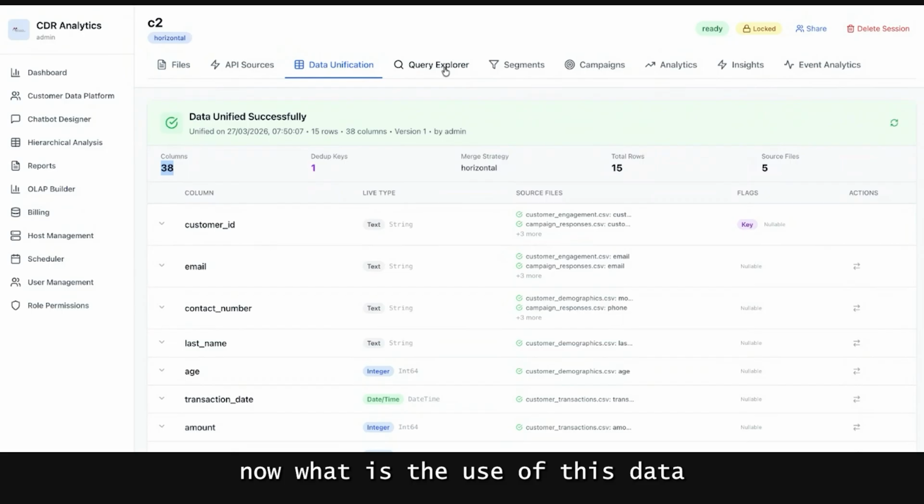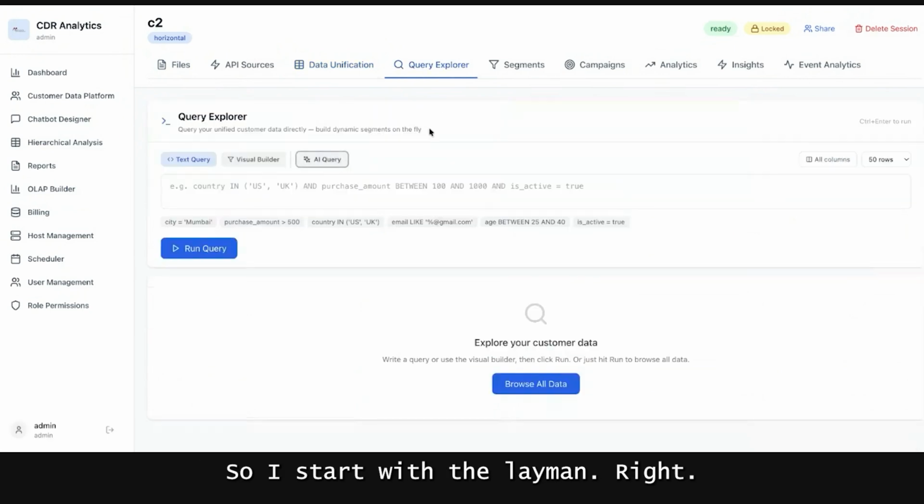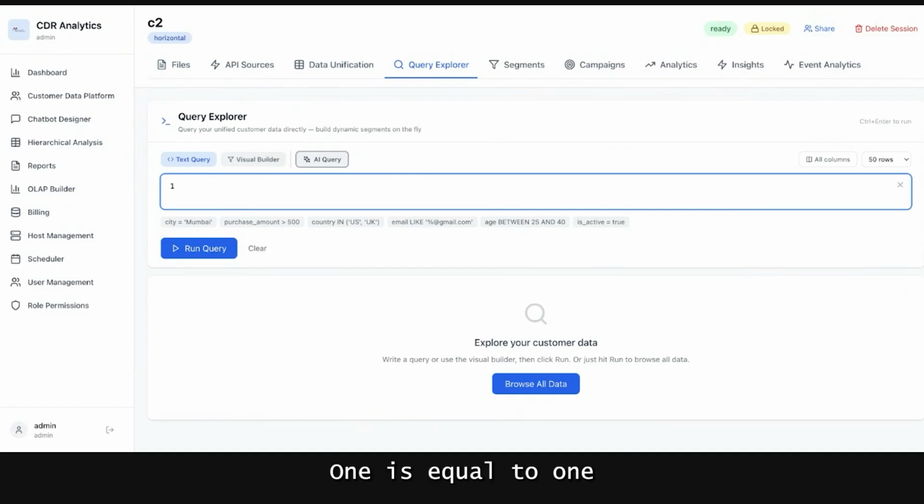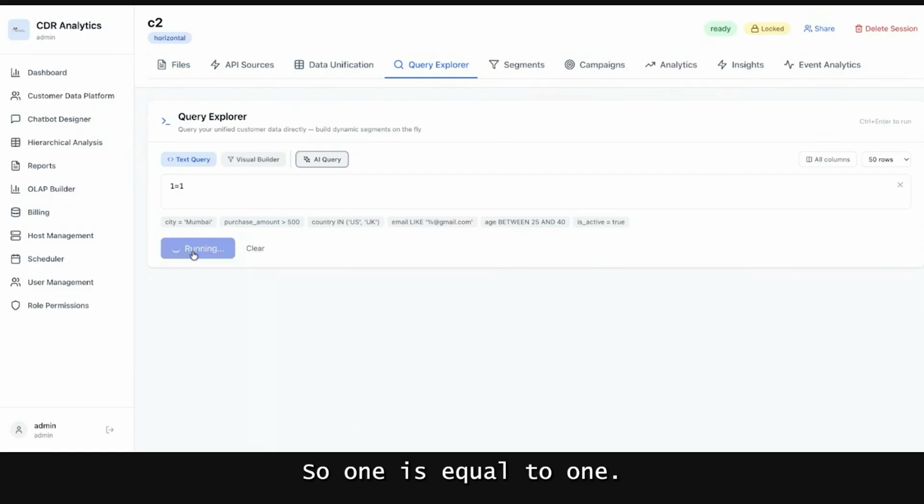Now, what is the use of this data if I cannot query it, if I cannot do something intelligent with it? So I start with the layman thing. If I go to a textual query, I'll say, what are my columns? Let's see. 1 is equal to 1. This will also need some technical input on the customer side, or from the person running this entire CDP platform. 1 is equal to 1 is always true. This is correct, not false. So 1 is equal to 1, run.